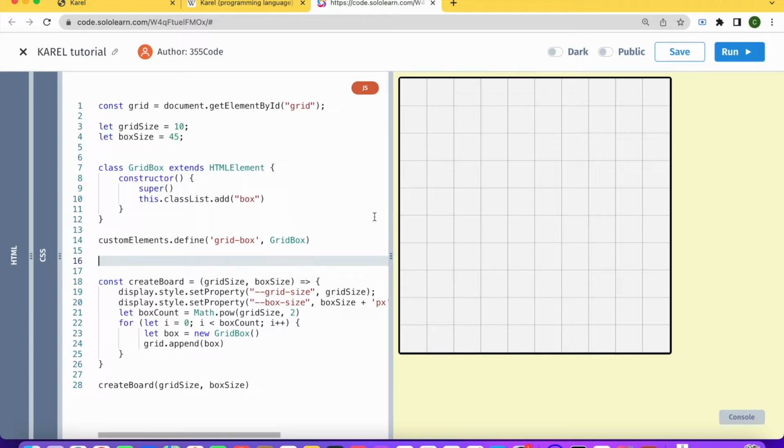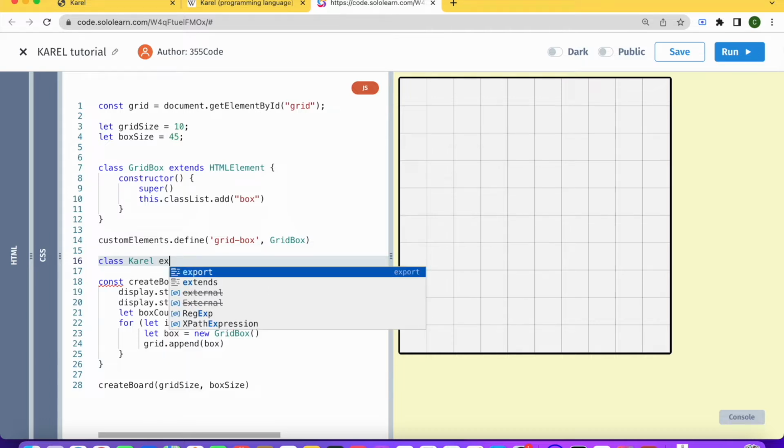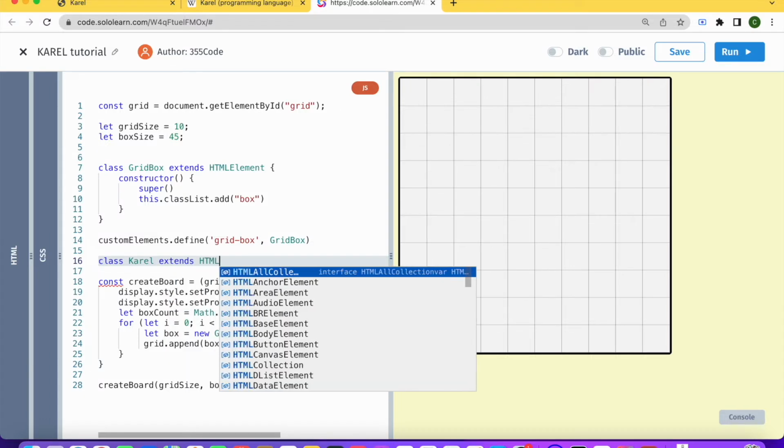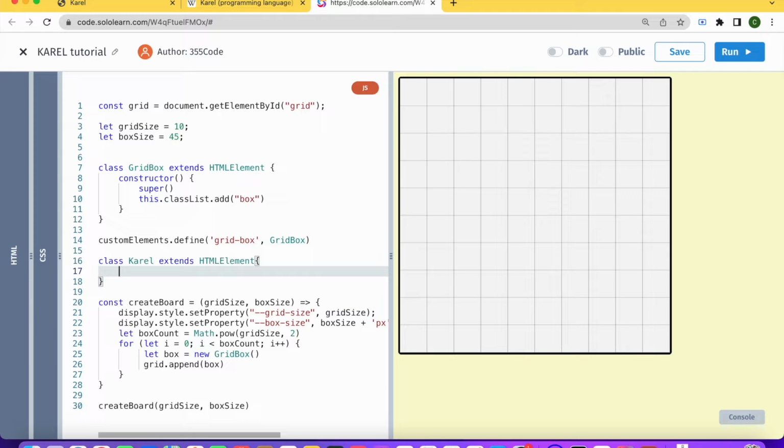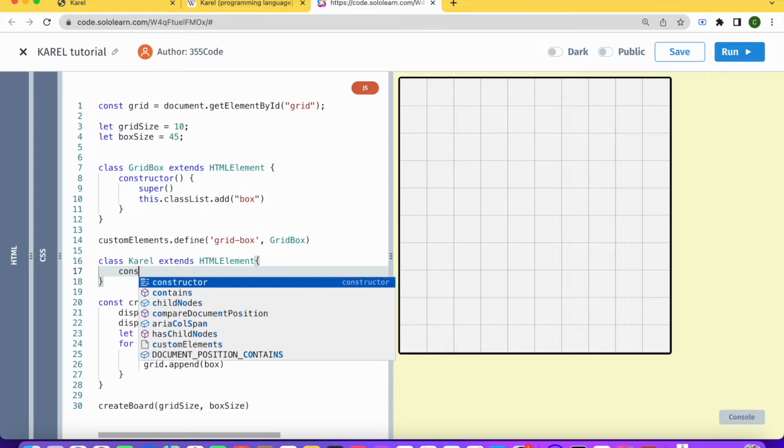So to create a class, we have to use this class keyword, and this class is going to be called Karel. Okay, and if we were just creating the class just like that, then we'd open curly brackets here. But this class is actually a subclass, and basically what that means is that it's going to inherit some properties from another class, and that class is HTMLElement. So in order to do that, we need to write extends HTMLElement, and then we can start defining things within our class. So in order to give a class attributes, we need to use the constructor function.